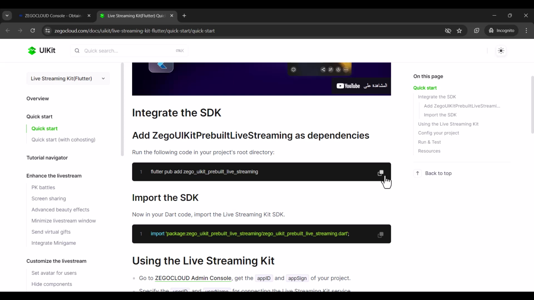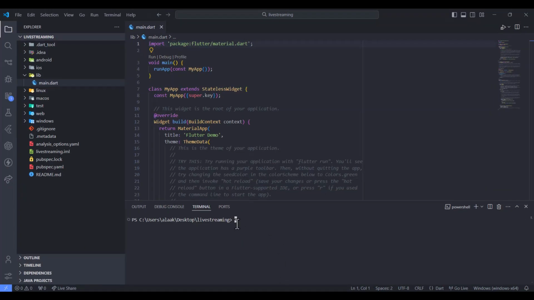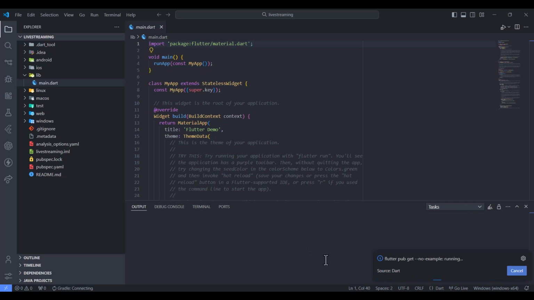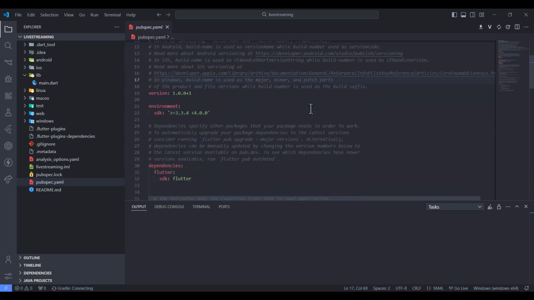Open your terminal and navigate to your Flutter project's root directory. Then, run the following command to add the package as a dependency. Wait a little while until the package is installed, and to be sure, we go to the pubspec.yaml file and see that it has already been added.